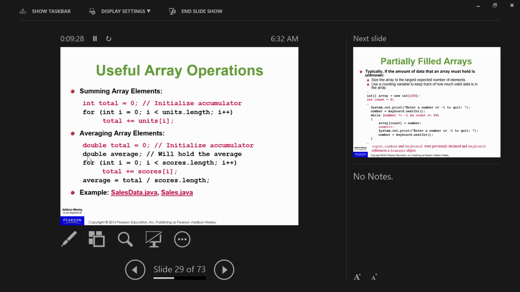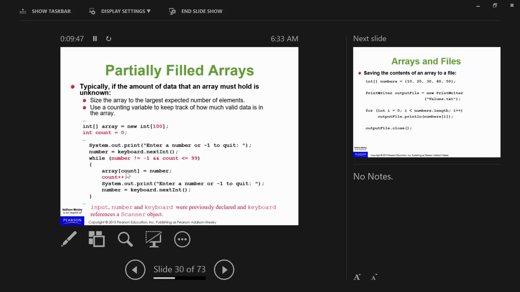Averaging the array elements, well, first we have to add them, then we have to divide by the array's length. Now this statement right here that says average equals, that's not part of the loop. This is only done once. It would make no sense to put it in the loop because then you're figuring out the average each time you're going through, adding a new number. Doesn't make sense.